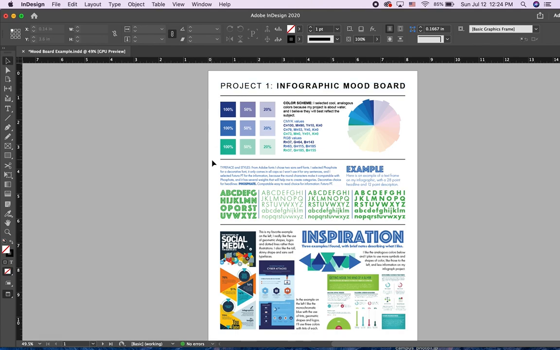I've got a section here, this top section, that describes the color scheme that I'm going to use. Down here in the middle, I've described the typefaces, type styles, and I've even applied some of the color. And then in the bottom section, which as you can see is the largest section, I've brought in some examples of other projects, infographics that I like and would like to take inspiration from. So I talk a little bit about each one in these text frames.